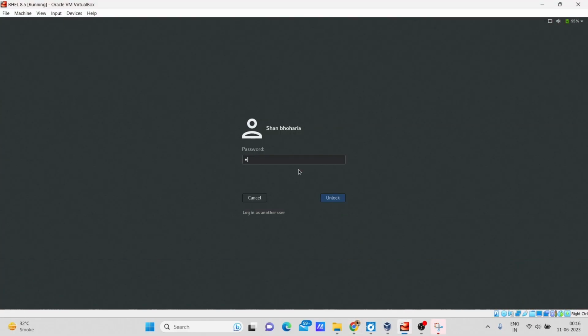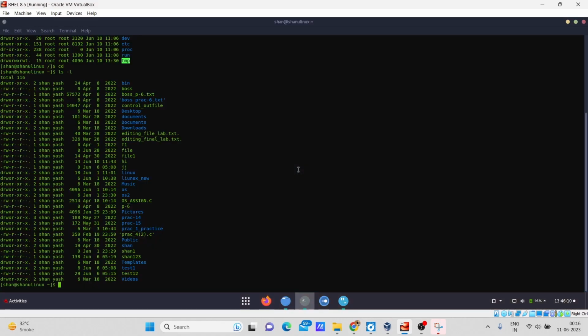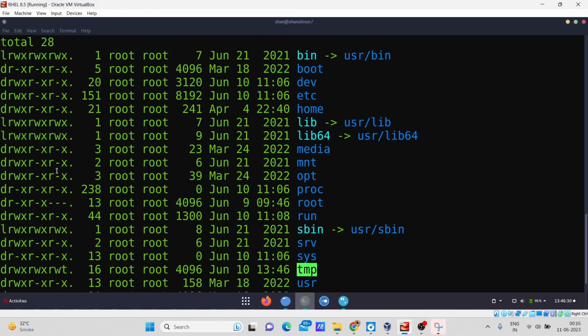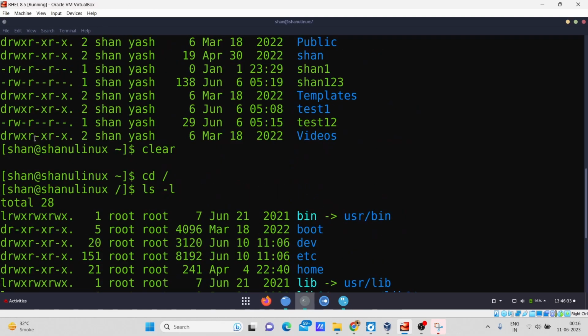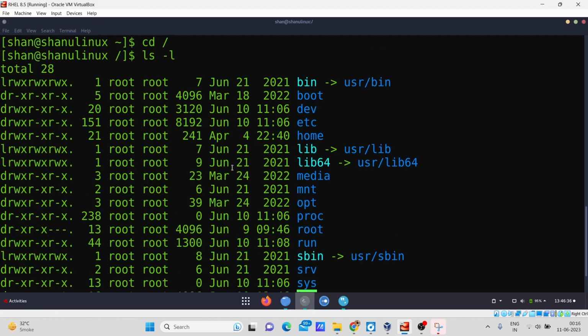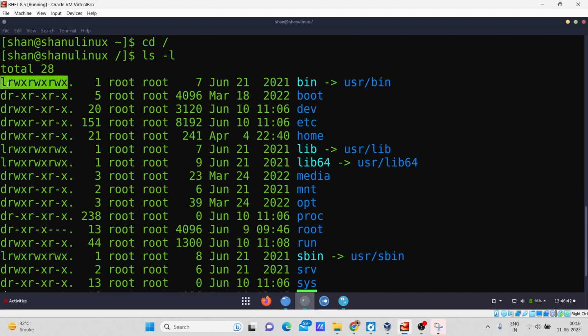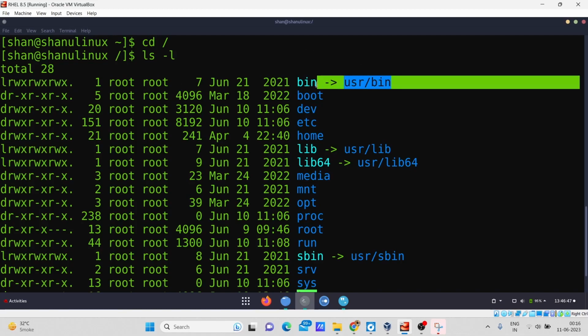I will log in there. Here you can see I will redirect to my root directory so I can show you. I'm right now in my root directory, as you can see. Now I will type the command ls -l. After typing this command, it displays the whole detail about my files, when they were created and how. Here you can see this one starts with the letter l, so that means this file has been linked with another file.